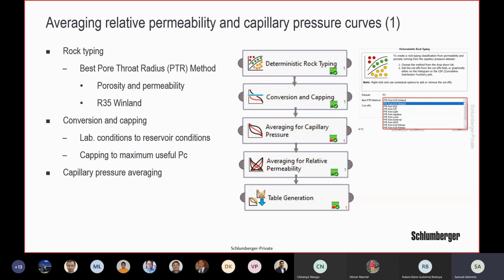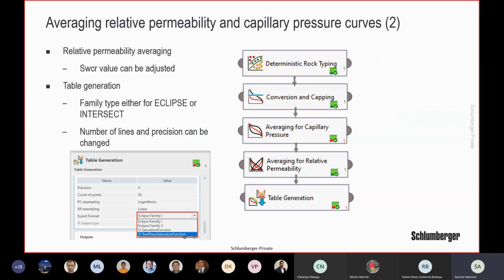Then the next step, once you have done that, is to move on to averaging the capillary pressure data that you've got. Depending on how many rock types you eventually identify, you then do the averaging of your capillary pressure. And once that is done, you move on to do the relative permeability averaging as well.